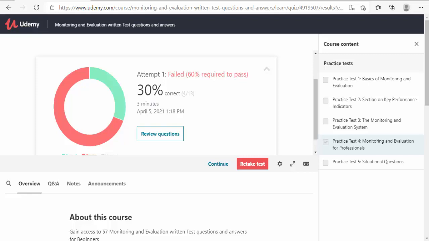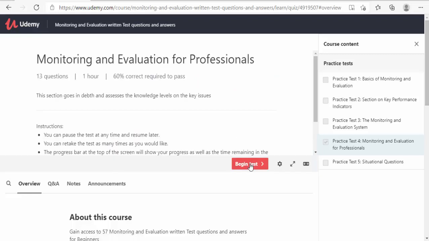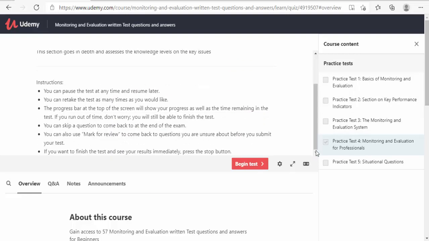So you can see this is really a good tool. And the interesting thing is that you can actually retake the test until you get perfect at it. You see what I'm saying, guys? So I really want you to consider enrolling in this monitoring and evaluation written test questions and answers. I think it's going to help you amplify your skills.